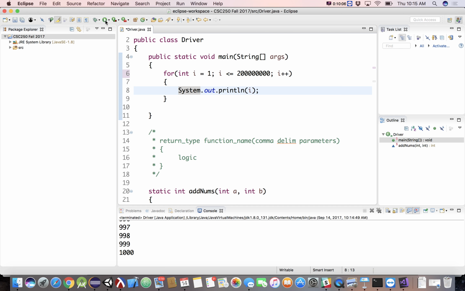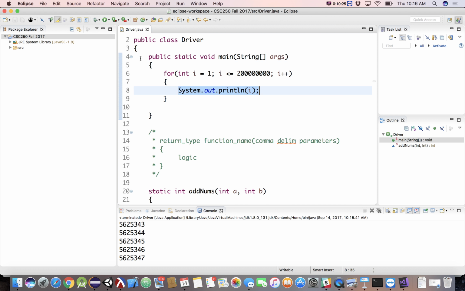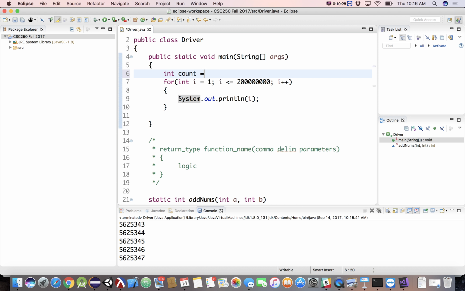So I'm going to go ahead and hit play on this, and you're going to see that this takes a while to run. Still cooking, still cooking, and we're not even halfway there yet, right? So now I'm going to define a variable here called int count. Start that off at 0. I'll say count plus plus in here, and then I'll go ahead and print out count afterwards. How long do you suspect this program will take to run?